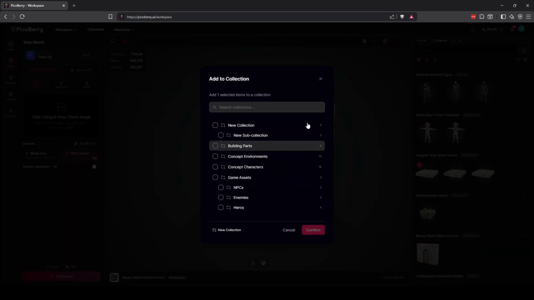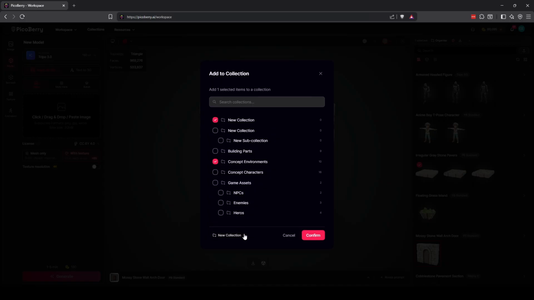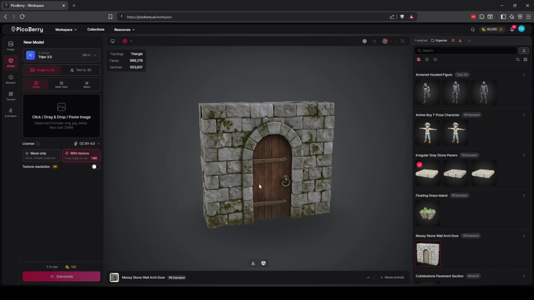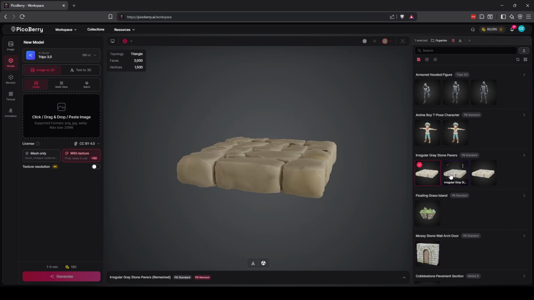Choose to add to collection, pick the folder you want, and click Confirm. You can even create a brand new collection right from that window if you need one on the fly. Collections can be moved, nested, and reorganized at any time, giving you full control over how assets are structured as your library grows.